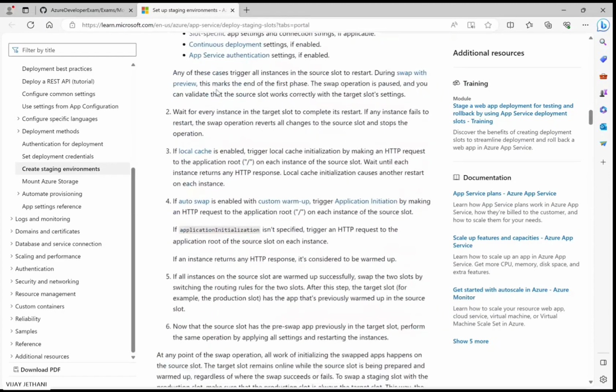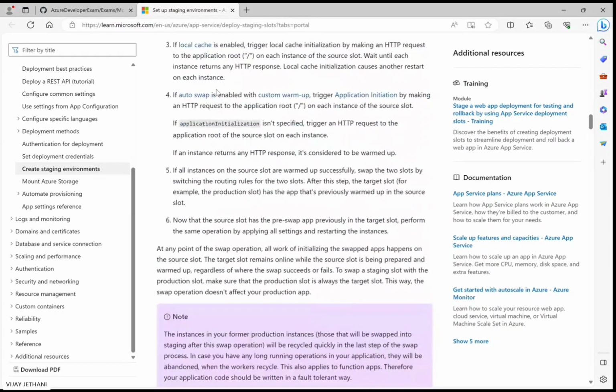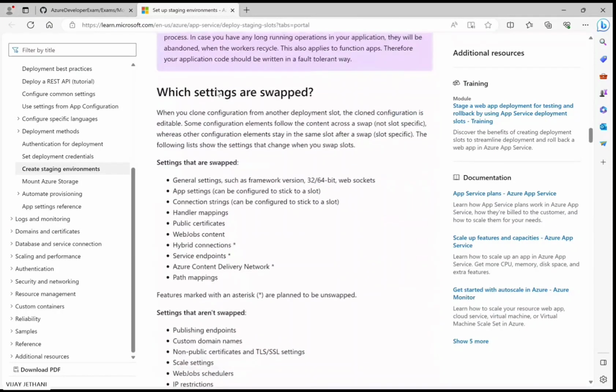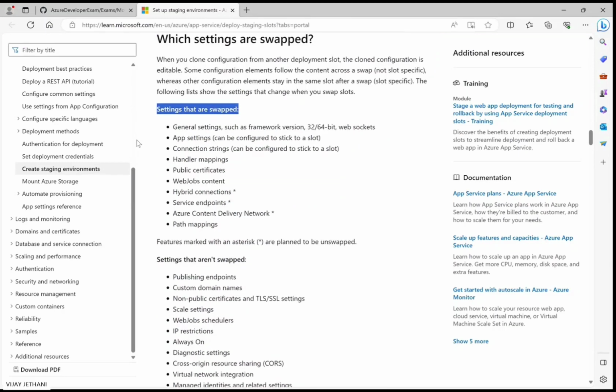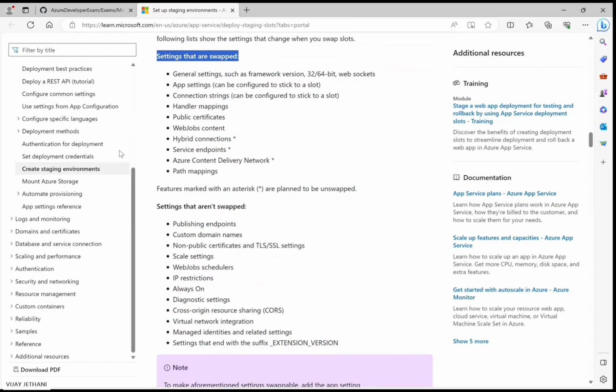Ideally, for these exams, if you remember, while doing a swap operation, these are the settings which are swapped. Similarly, these are the settings which are not swapped. Yes, there can be a drag and drop or a multiple choice question on which are the specific settings for swap slots when you swap the slot from staging to production.